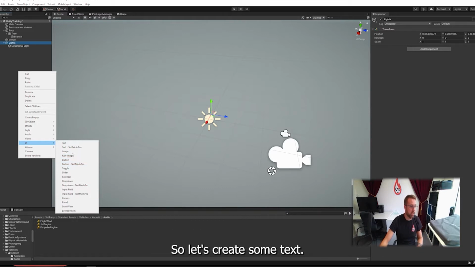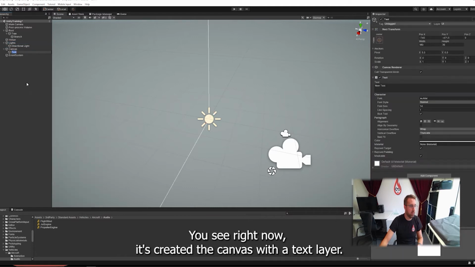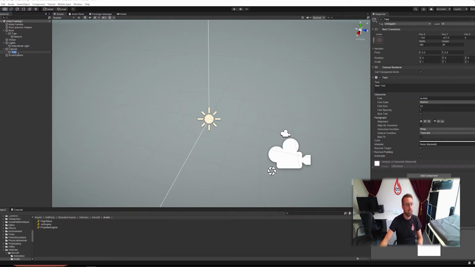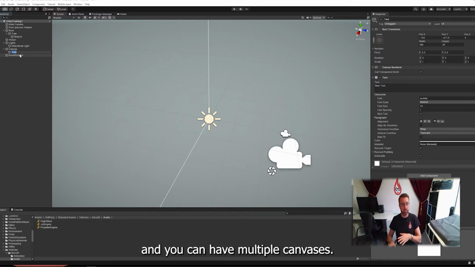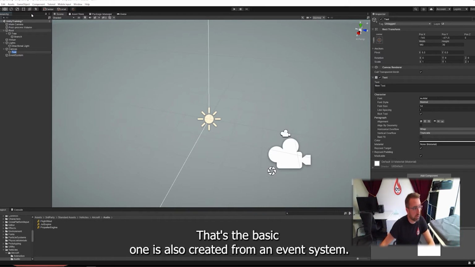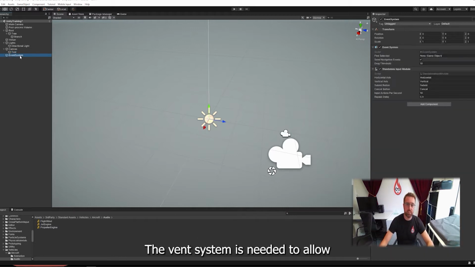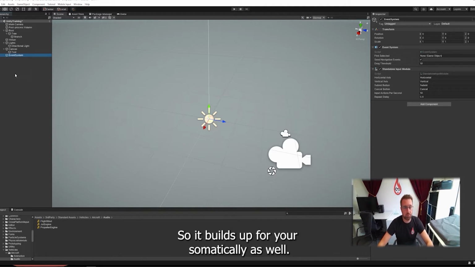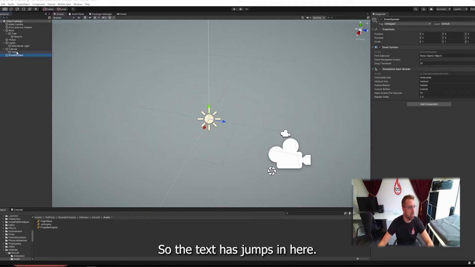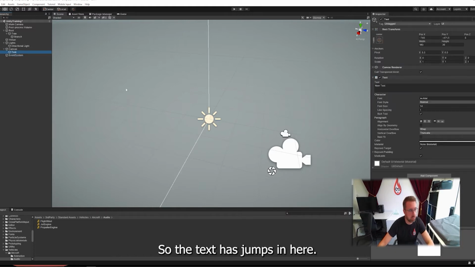So let's create some text. You see right now it's created a canvas with a text layer. So everything to do with the UI has to sit under that canvas, and you can have multiple canvases, but that's the basic one. It's also created for us an event system. The event system is needed to allow the interaction, i.e. clicking on buttons and make things happen. So it builds that for you automatically as well.